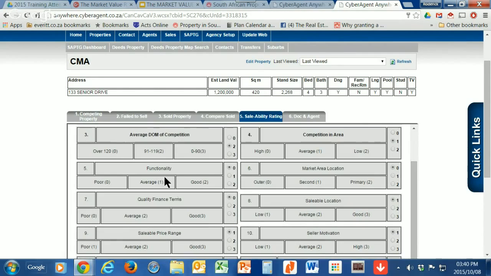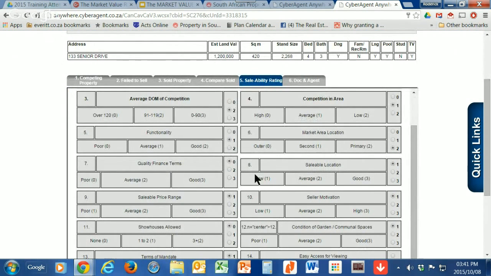Then I look at this house and I say, what's the functionality of this house? Does it flow nicely? Is it nicely designed, or is it a little bit of a mishmash? So I'll say, no, the design is fairly good. It's average. Okay. The market area location. Is this a primary area? Is it a secondary area? Or is it really out in the sticks? And I'll say, no, Northcliffe is a primary area. I haven't got a problem with that, so I'll score him 2 points.